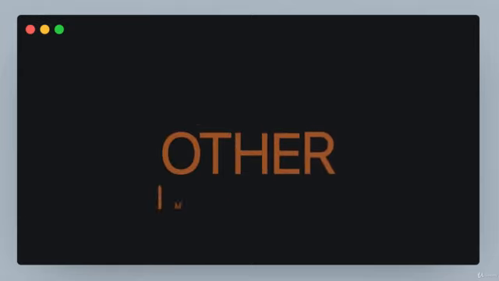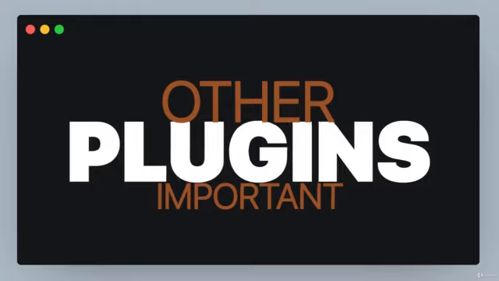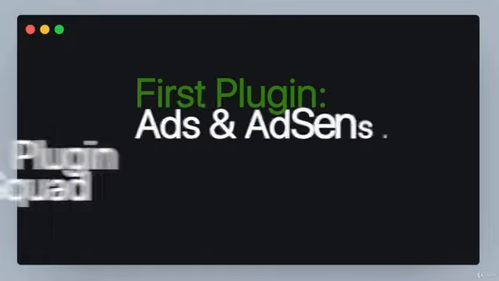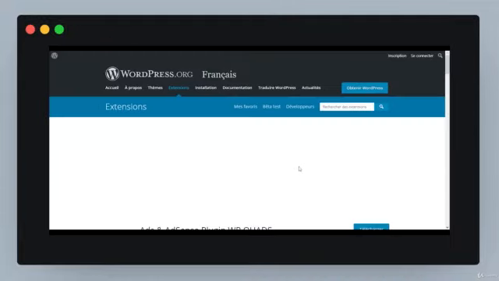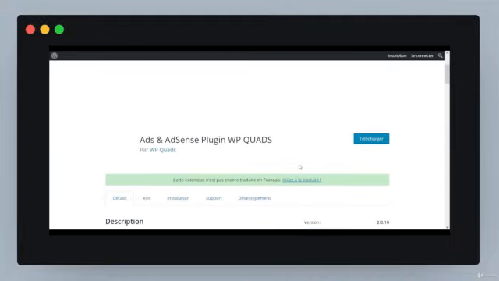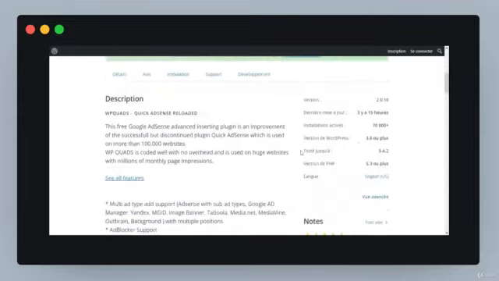Other important plugins. Note, I included all those plugins' download addresses and tutorials in the document just below this lecture. You can check them there. The first plugin is the Ads and AdSense plugin, WP Quads. WP means WordPress. This is very important. It will help us place ads in our sites.